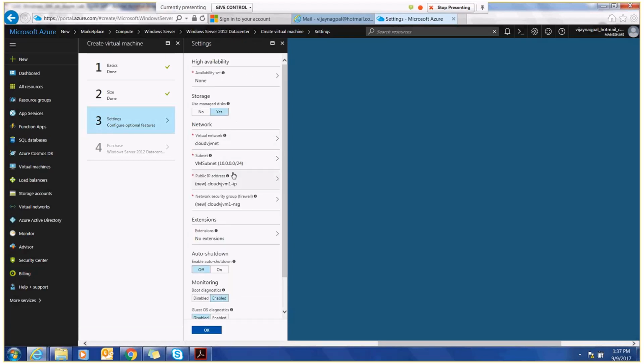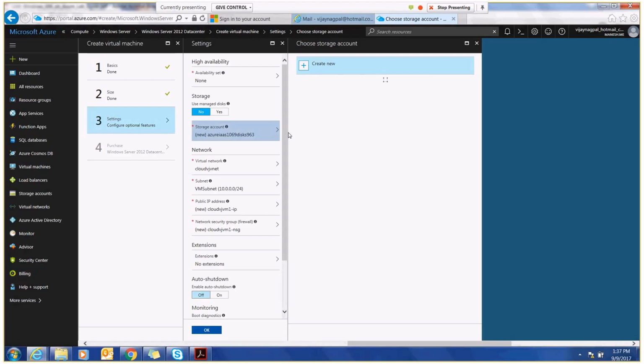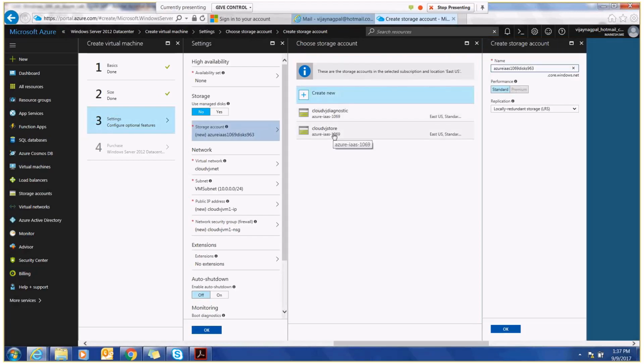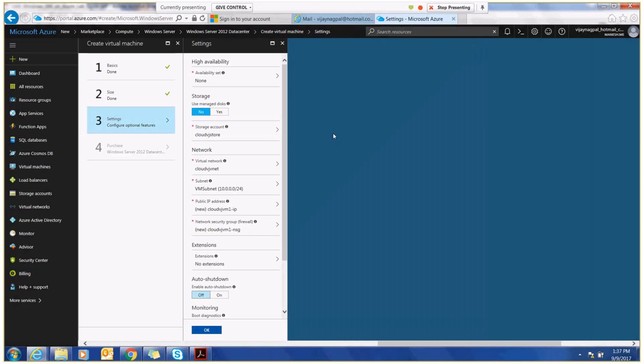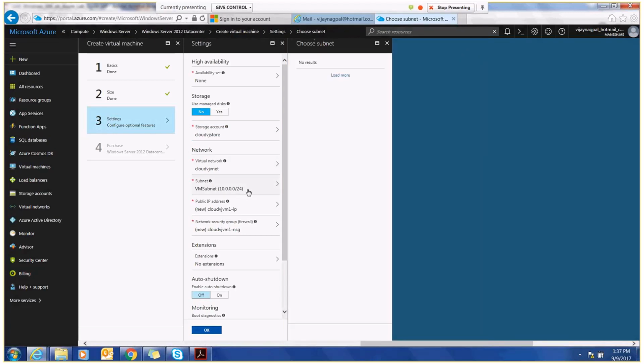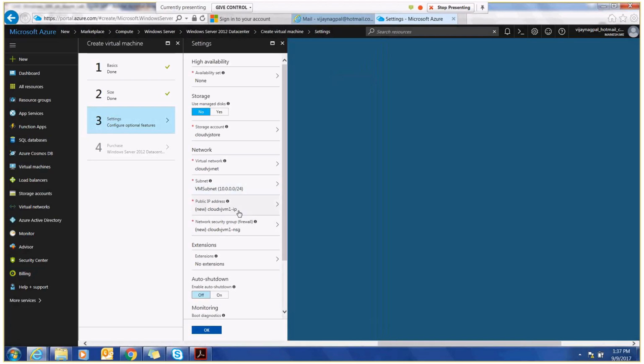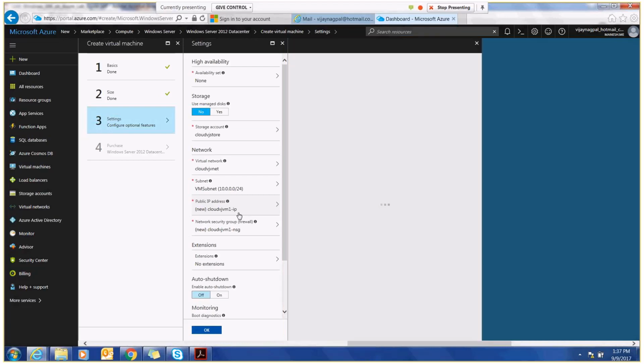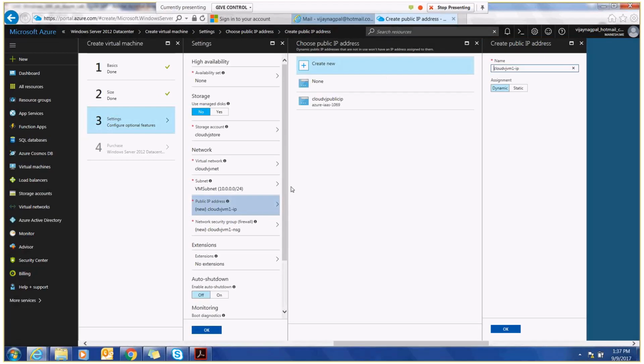So this is where the storage is. There are two kinds of storage, managed and unmanaged. We'll go with unmanaged. So for use managed disks, say no. And you specify the storage account. This will be your VM storage account. Yeah, good. Specify the virtual network and the subnet. Yep, this is the subnet. Then the public IP, assign the public IP that we have created. I think it's already taken. And the security group, click on existing.